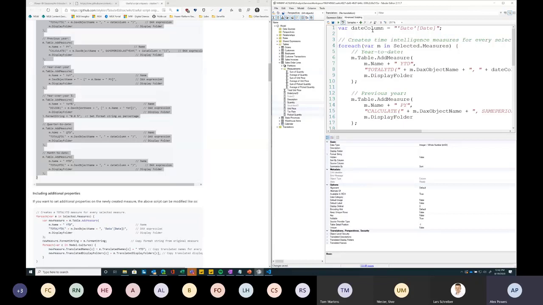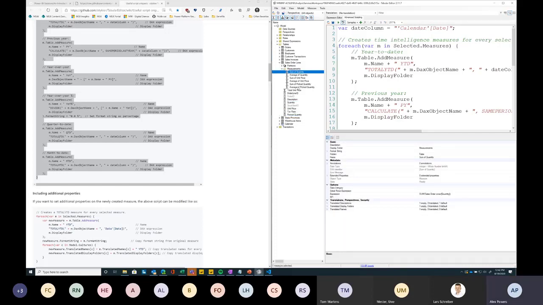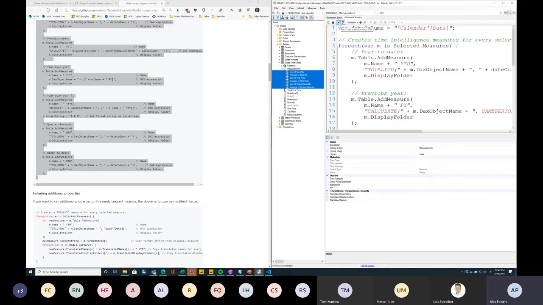I'm noticing at the very top, they have this variable that we remember. My date table is not called date, though. It's called calendar. So I'm simply going to update this to calendar. And I'm still having the date column. So I'm going to select these 6 measures here that I just created. And I'm going to create time intelligence for them. Just press run.